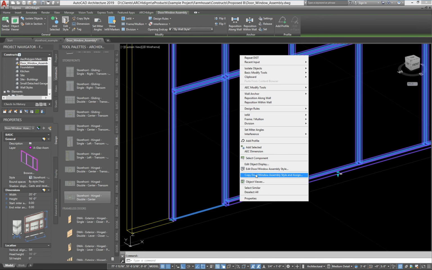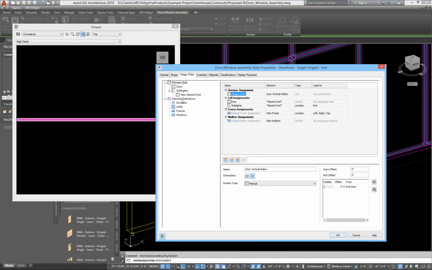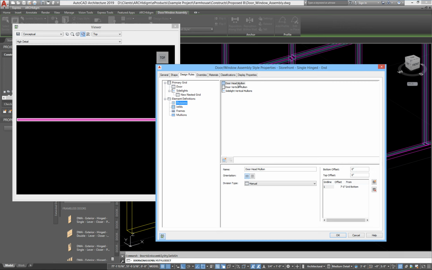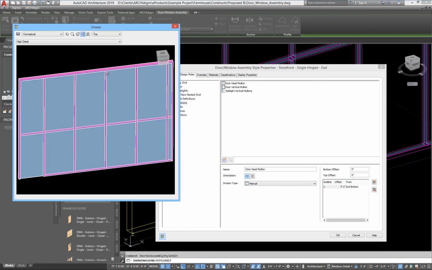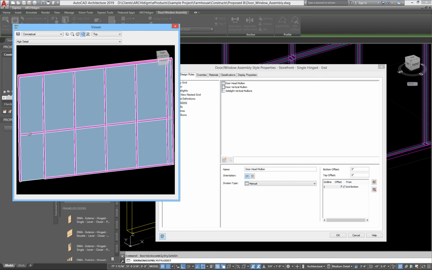So we'll go back and we'll find the divisions. We'll go to the door head, and we'll now change that to 7'1". And then that takes care of that. So that also made that whole mullion line, because it's using that same division, that is up now from the bottom to the center, 7'1".